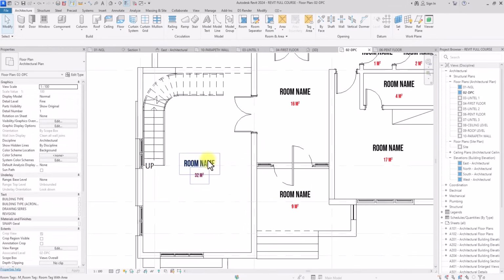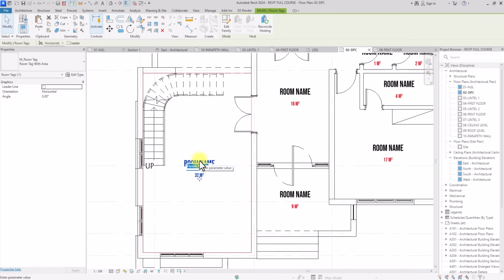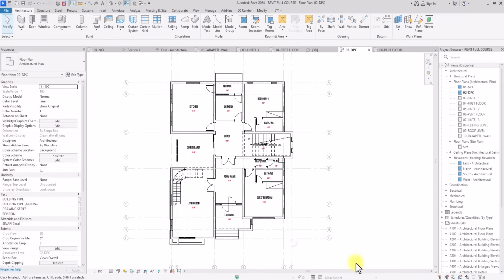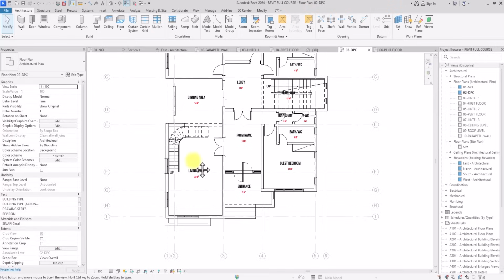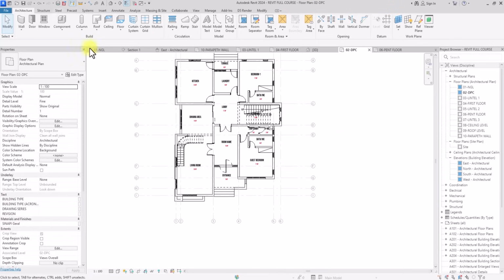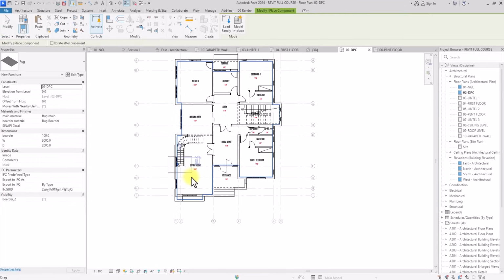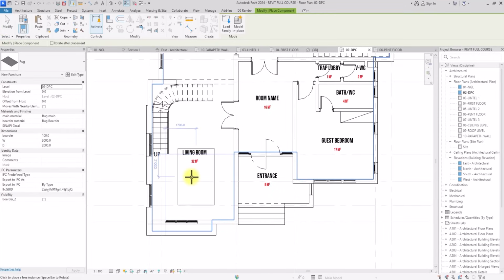Alright, so now we've tagged the rooms. We're just going to start renaming them. To rename them, we're just going to double click on it, and let's say we're naming this one living room. Alright, so now we've finished annotating the spaces. We're going to start adding some furnitures. So we're going to go to components, and we're going to be using the furnitures we loaded in from that other project. So we're going to start by placing the rug in the living area.